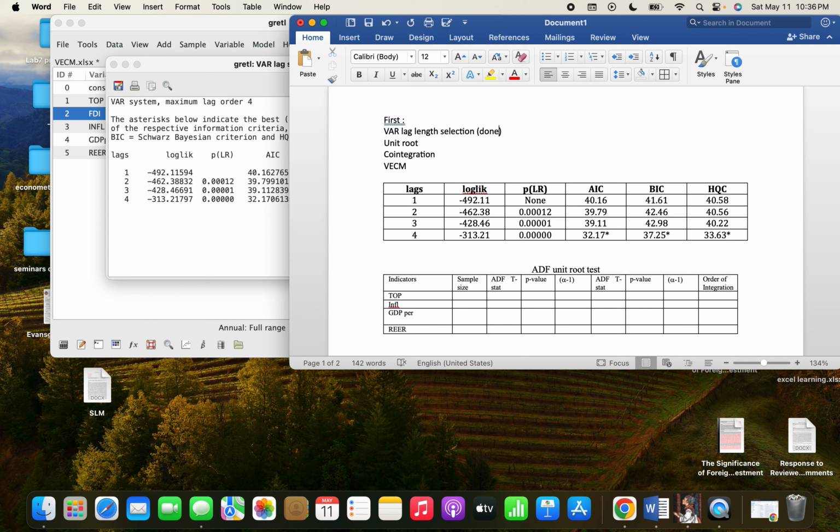So I have not tried the data, but immediately we find anything which is integrated at order 0, then I believe we need to pause, or we need to eliminate one of the variables which is integrated at I0. So let's continue.